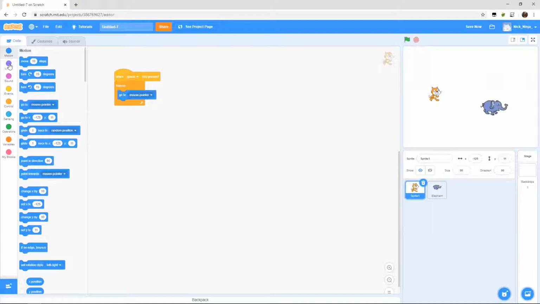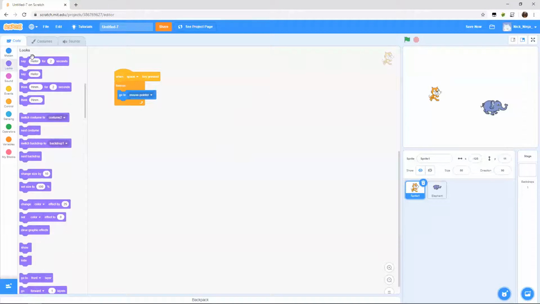If I go to looks, which is the second one down, and I click 1, 2, 3, 4, 5, the sixth one down that says next costume, and we're going to drag it and put it inside the forever code and under go to mouse pointer. What's going to happen is it's going to keep swapping between the two costumes.